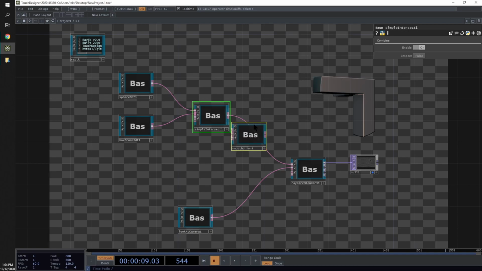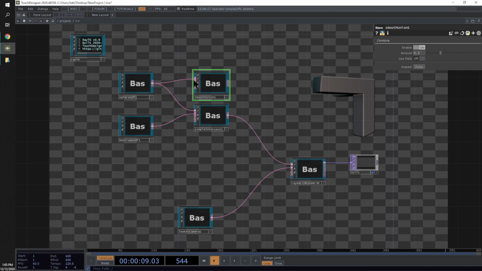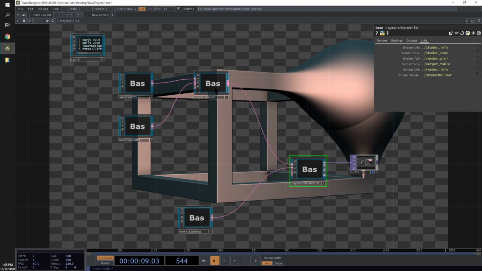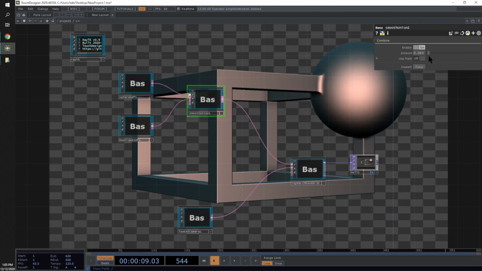So smooth union is a lot like simple union, but it uses a certain amount of radius to blend between the 2 shapes. So you can see when the radius amount here is at 0, then it's basically the same thing as simple union. But as you increase it, it blends out those areas where the two shapes overlap. So that way you can get this sort of melting effect where two things blend into each other.